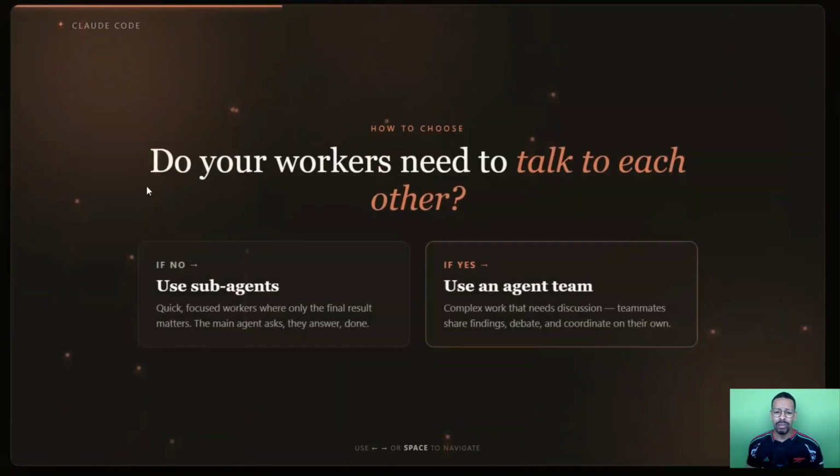Do you really need workers to talk to each other? This is how you choose. On the Claude Code docs, you need to decide if they need to talk to each other. If yes, use an agent team, because then you will have the discussion, you will have the debate, and they will be coordinating on their own. As you will see, we can also use hooks to make sure there is quality in what is being generated and in how the debate is going. If you don't need this, sub-agents are your friends, because they just run in parallel and report back to the main agent or the orchestrator agent.